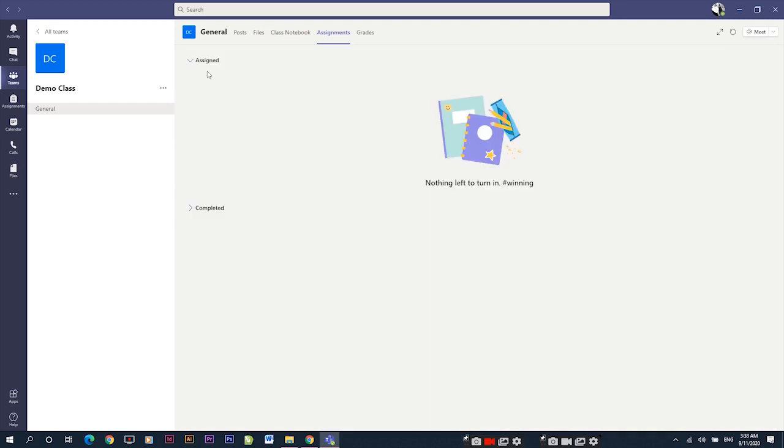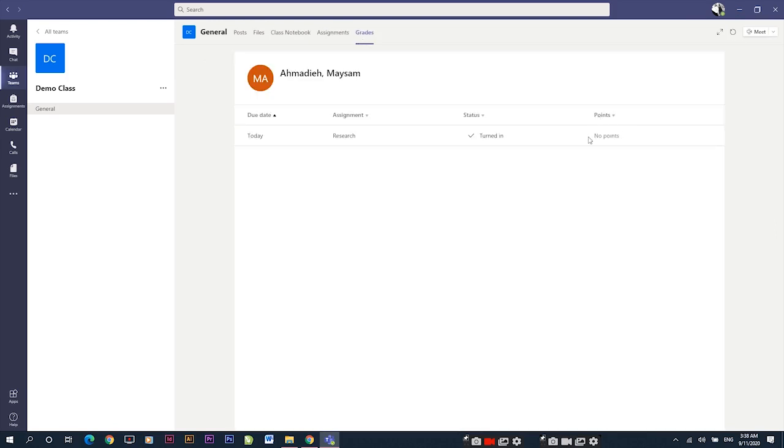Now I can go back and I will see that I have nothing assigned, and if I click on the Completed, I will see the research that I have already turned in. I can always go to Grades to check what my score is. I will see the points over here.